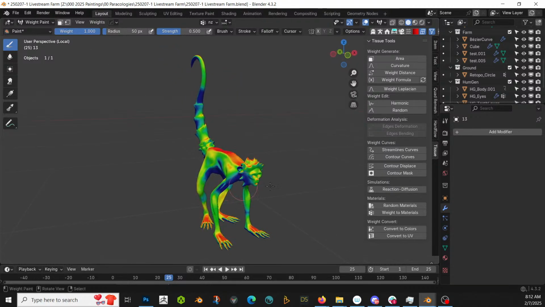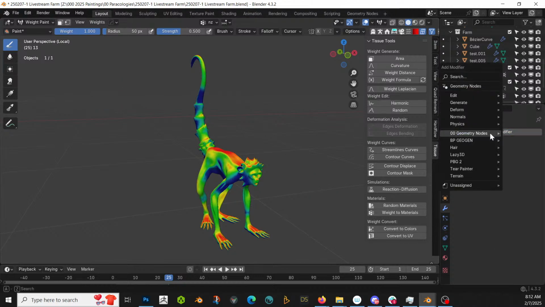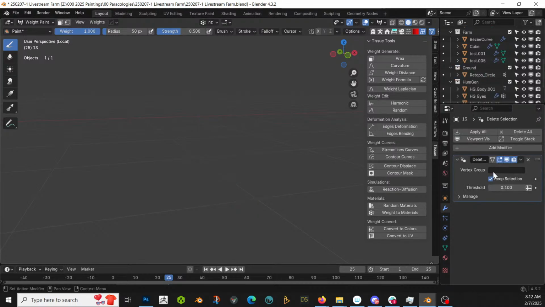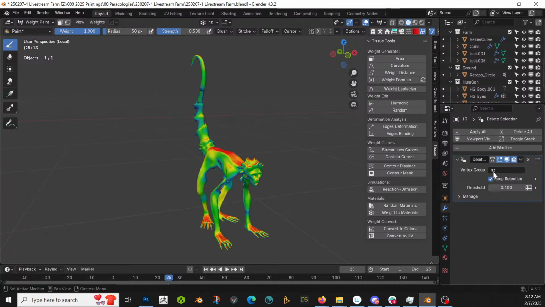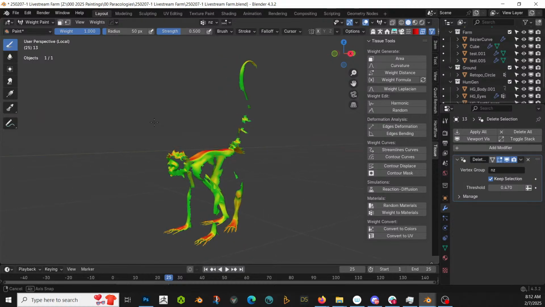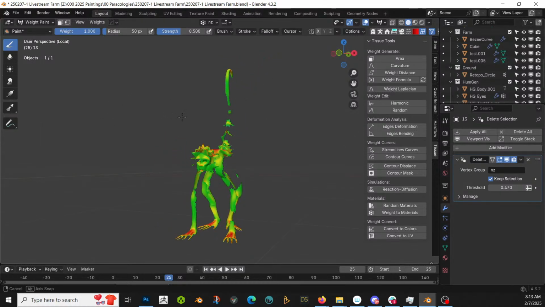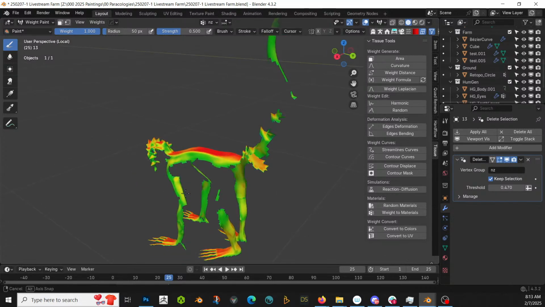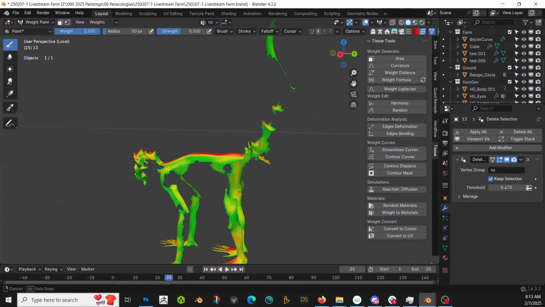Okay, that connects. That looks good. Well, let's try it. Add a modifier. Geometry nodes. Delete selection. Keep selection. NZ. Threshold the heck out of that guy. There we go. Hasn't joined together necessarily. Let's just join it together. Paint that. It's cool. You can literally just kind of paint on nothing and have it show back up again.